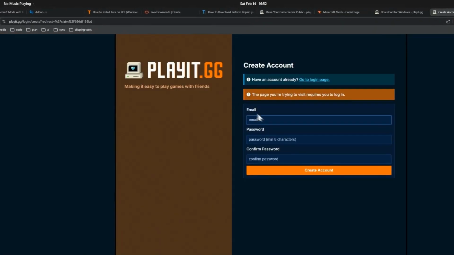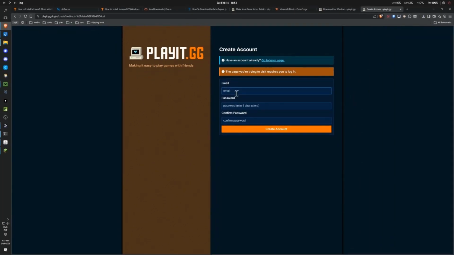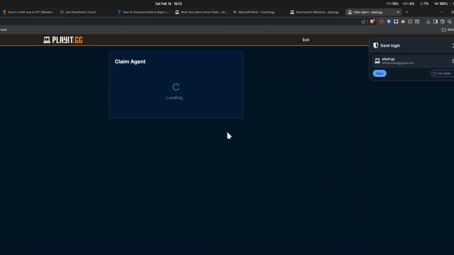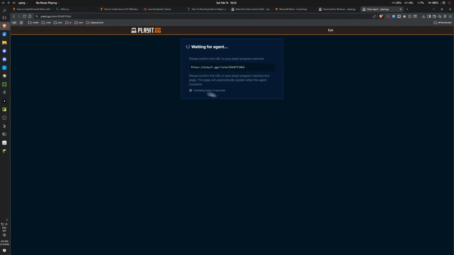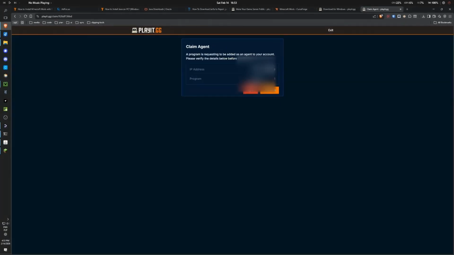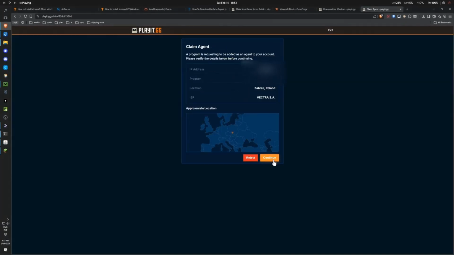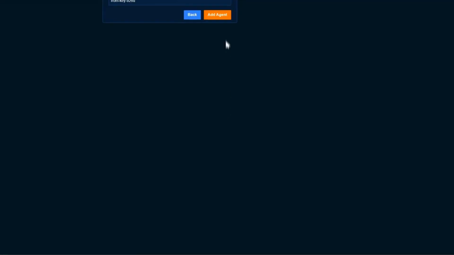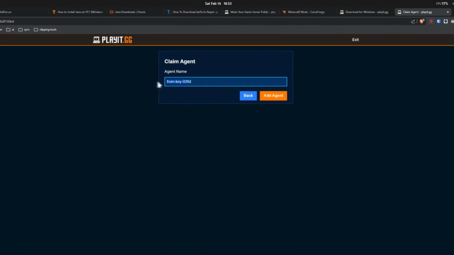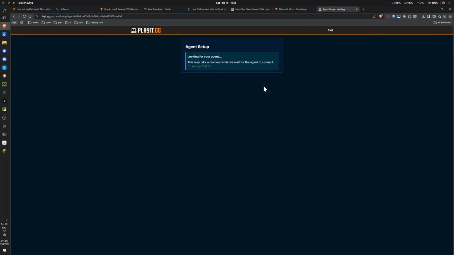Creating an account only requires an email address and a password. I already have an account, so I'll log in. And regardless of whether you log in or just created an account, it takes you to the same place, right here. And the process looks exactly the same. We click Continue. Next, we add an agent. You can change the name here, but you don't have to. I click Next. Now we wait here.